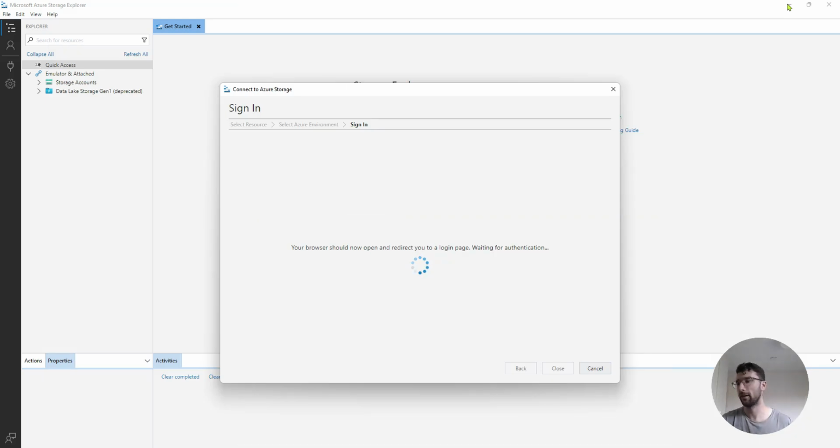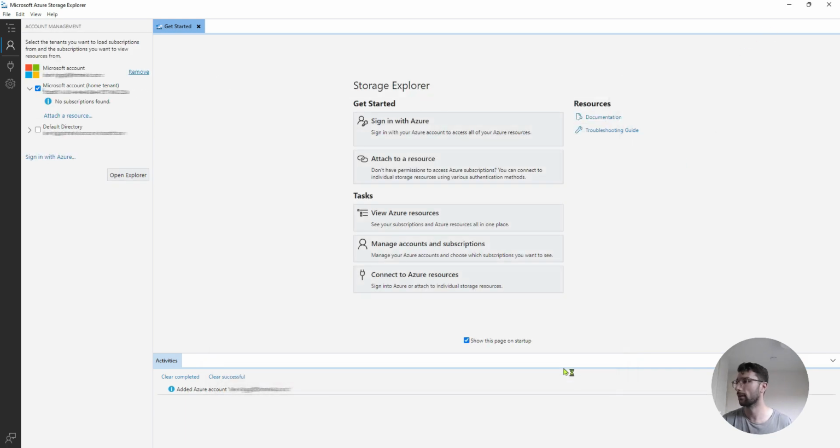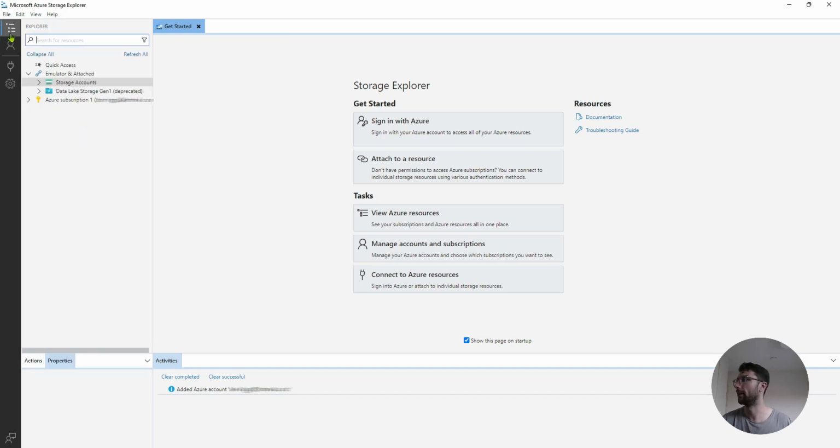So that will log me in and collect all the data that I have for my different storage accounts. Signed in. Now I've connected to my Microsoft account. It's detected two Azure accounts under that Microsoft account. I know that I want this default directory 1, so I'll tick that, and it should find my Azure subscription 1.